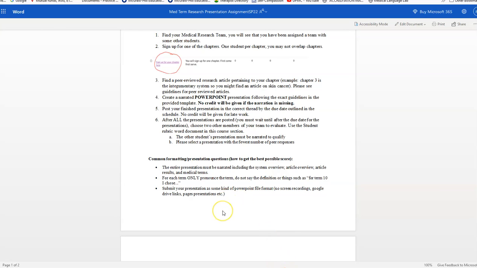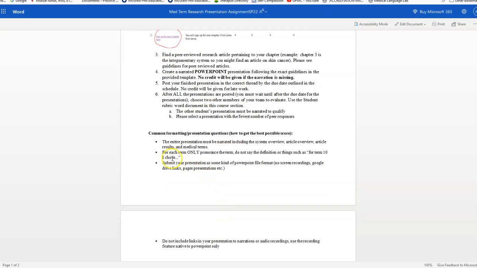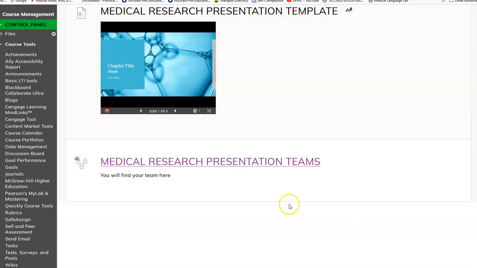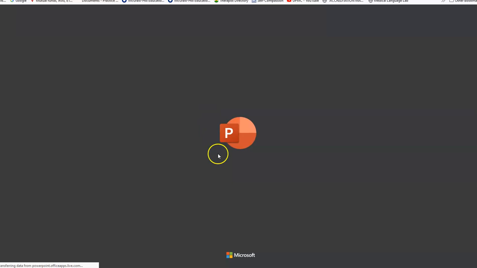Okay. When you are pronouncing your terms, it is important that you only pronounce the term. Do not tell us the definition or any of that stuff. That information will actually be on your slide. Okay. So let's look at that example. So here is this template that I provided you.